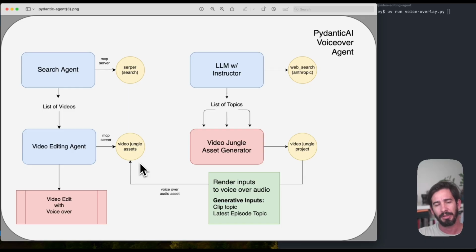We're then going to add it to a Video Jungle project's list of assets, and then create on the other end with our video editing agent a video edit with a voiceover. Again, way easier if we just kind of jump into the code.